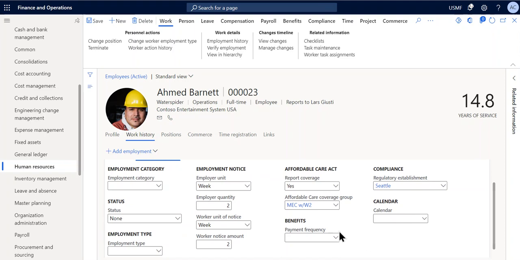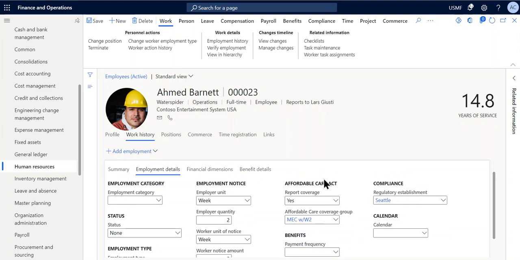Payment frequency, of course, is one of the mandatory things that you would need in order to enroll somebody into the benefits. So we'll talk a little bit about that at some point. And the Affordable Care Act is basically for the US. So if you're doing US implementations, then these are more applicable to you. But for me, I personally haven't used this as much because of the Canadian implementations.